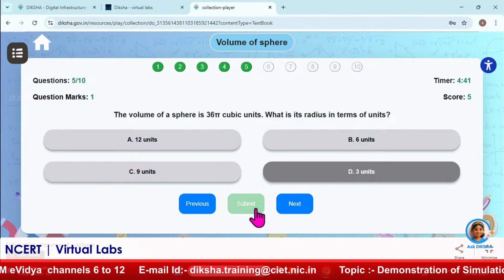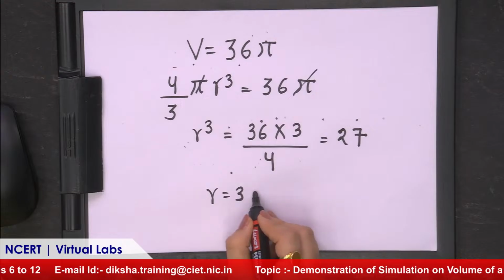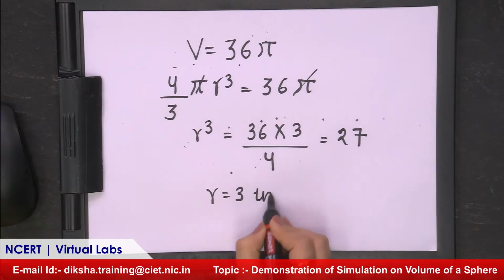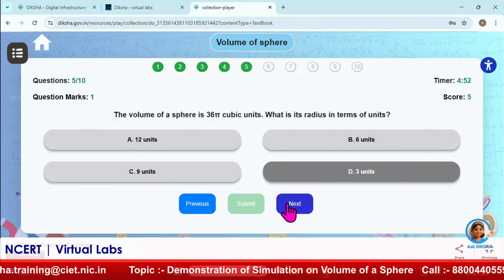It's in units, so you have to put the unit as well. So we have to put the unit also. Great. So this way we can move forward to the next question.